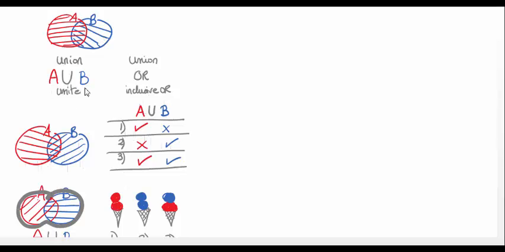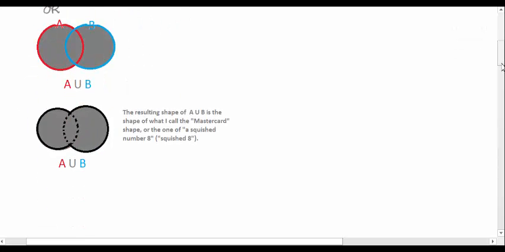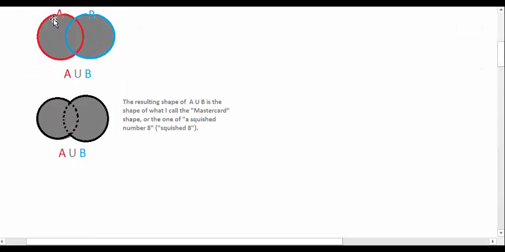Then A union B will be made up of the elements that are not just red and not just blue, but also the elements that have both colors. So you'll get that shape that's going around the edges of the two sets. I call this particular shape either the MasterCard shape, and notice that I filled it in gray, or you can also call it squished 8, whichever way you want. So that is A union B that I have highlighted in gray.